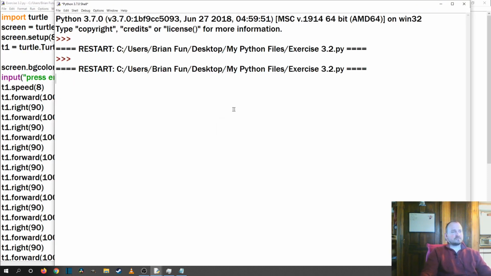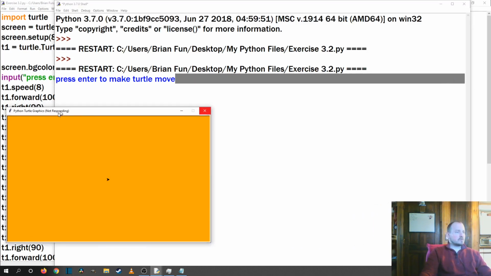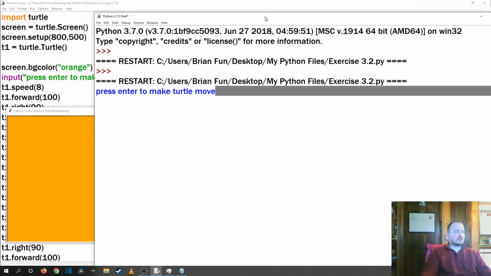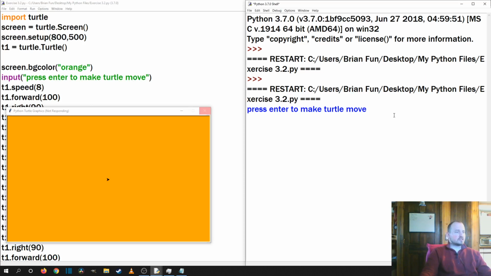So I'm going to run it again. See how it says press enter to make the turtle move? All right, so what I want to do is I'm going to bring my turtle graphics over here, and then I'm going to half screen this guy. Let's do that. All right. So now when I press enter, you can see it happen. I'm going to leave this up just so you can see the actions happen as they go.